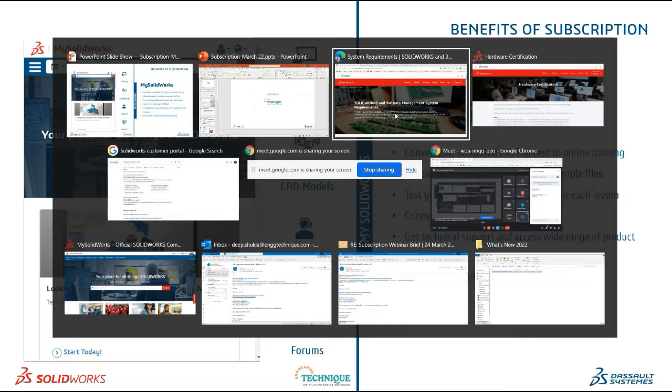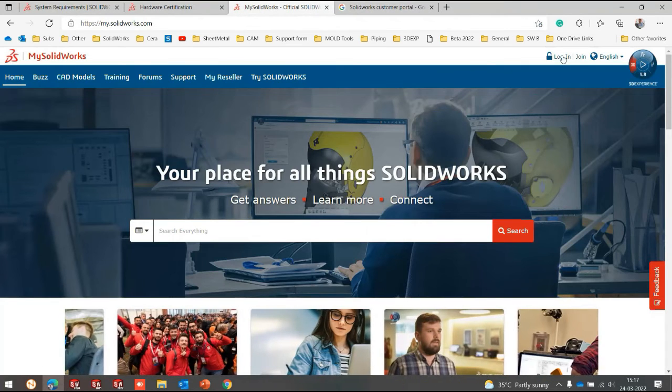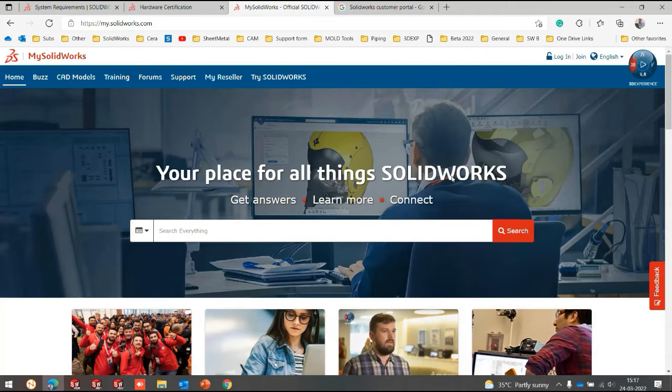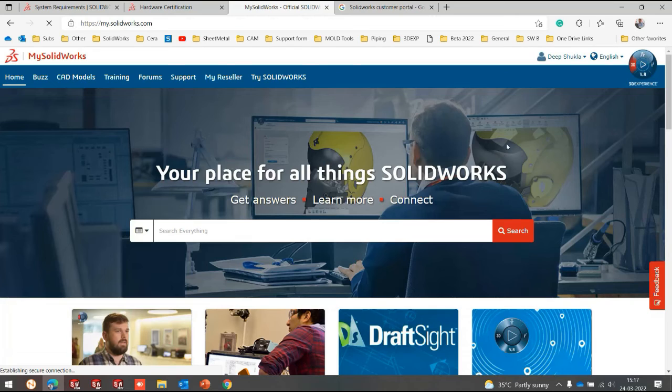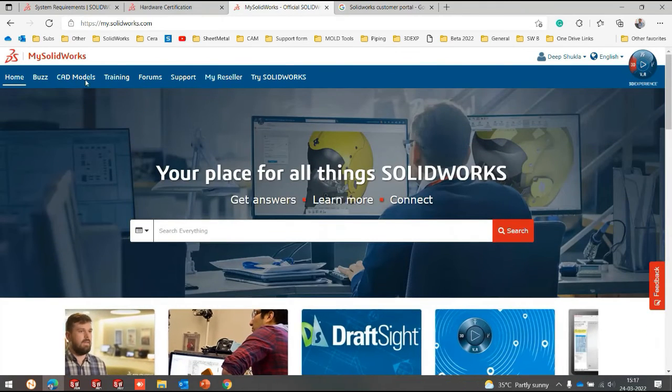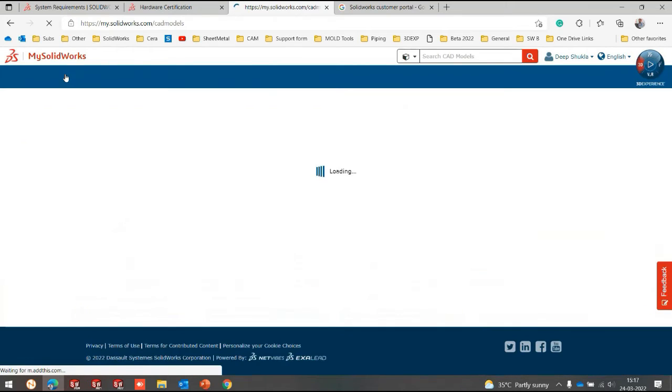I will show you how My SolidWorks looks. This is the portal of My SolidWorks. You just need to log in here. As a customer, you will have one SolidWorks ID. You need to insert that credential and you will be logged in. After that, you have many things here. CAD models is the important thing. You can upload CAD models, you can download CAD models, and you can share your models with the community also, so it will reach more and more people.